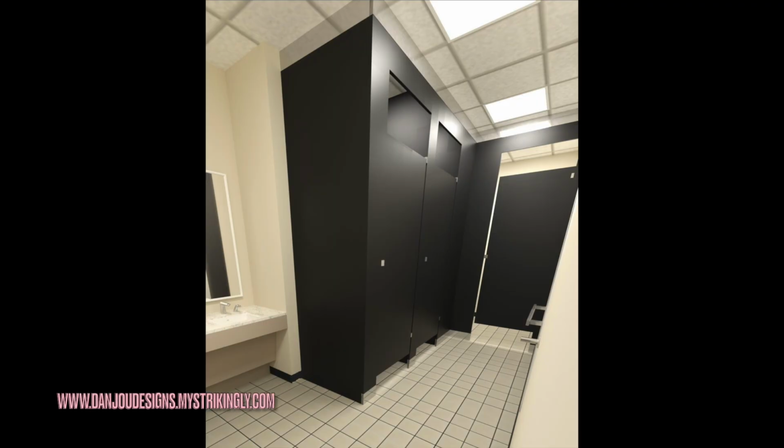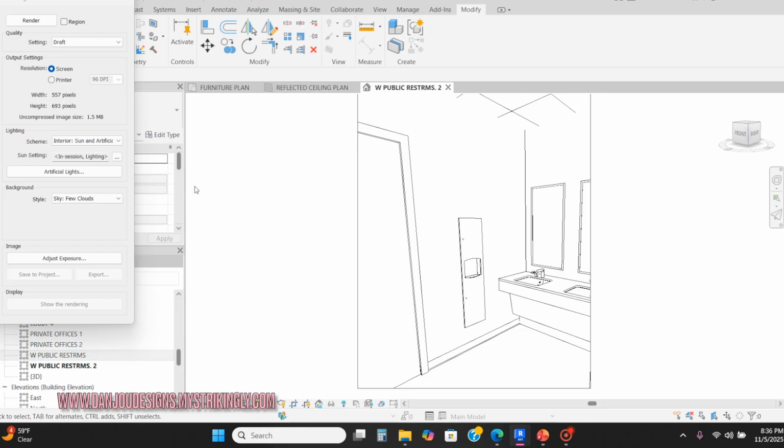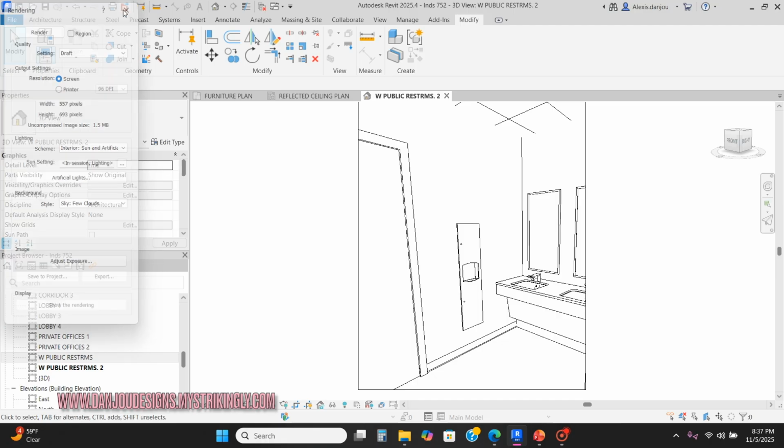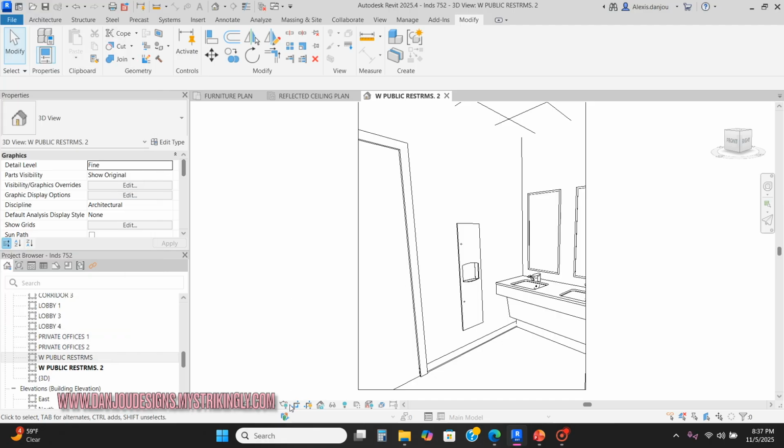So this is a rendering of a restroom in a building I'm designing, and I'm just going to show you all my rendering settings that I do in Revit to produce this clear, beautiful rendering. A lot of people sleep on Revit's rendering service, but it's probably just their settings, the reason why they don't like Revit rendering. In order to render it, I press this teapot here.